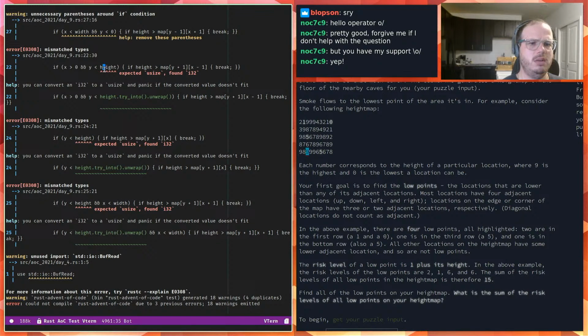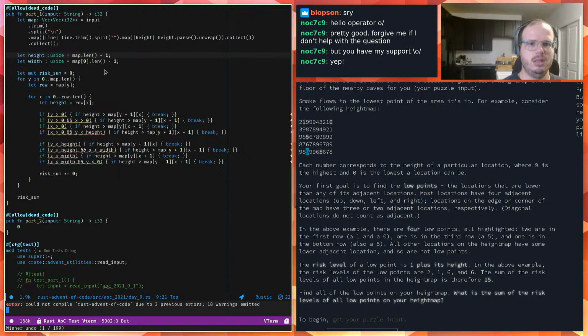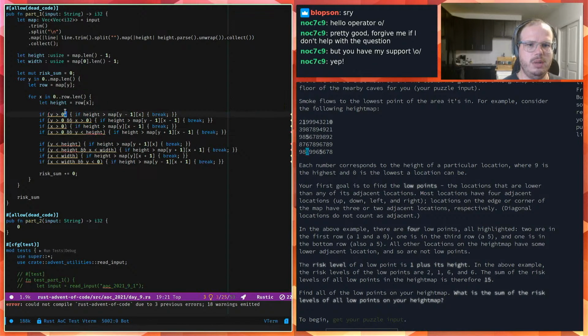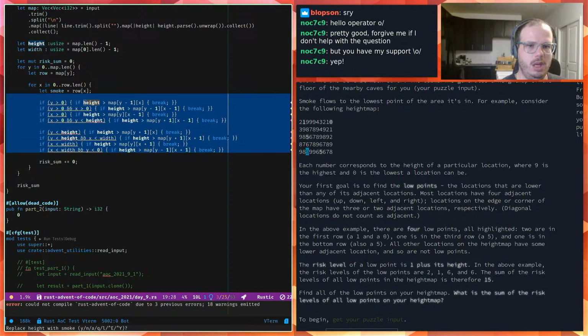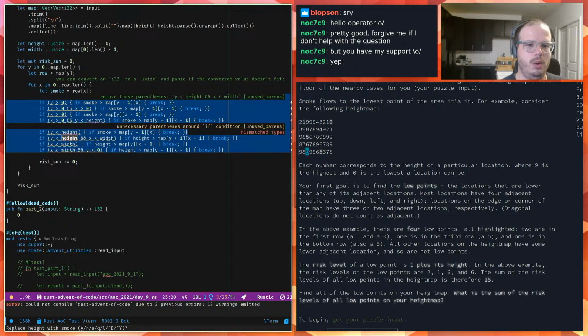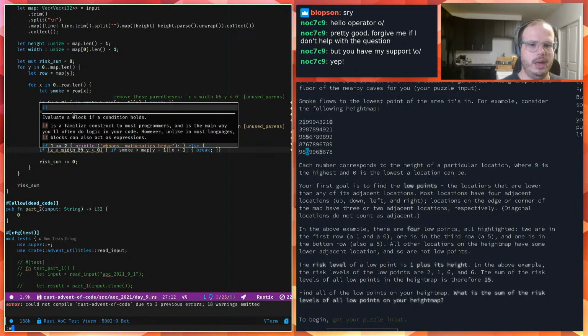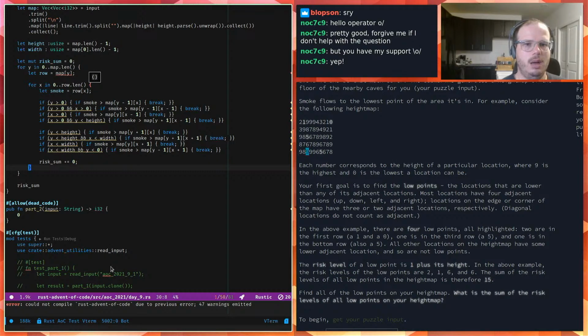Expected usize again. Found i32. Huh? I just fixed that. Why are you an i32 there? Oh, this is height. Oh, I'm using height twice. This should be column. Or no, that's height. Oh, I'm using the word height twice. That's the problem. This is width, this is height, this is smoke. So change some of these heights to smoke. Yes, that one. Yes, yes. Okay, are you happier now? You are happy.